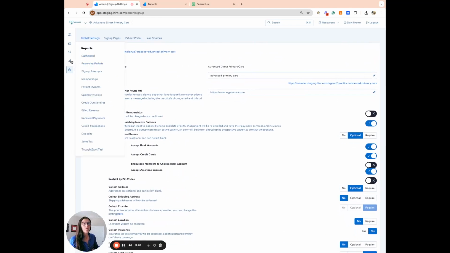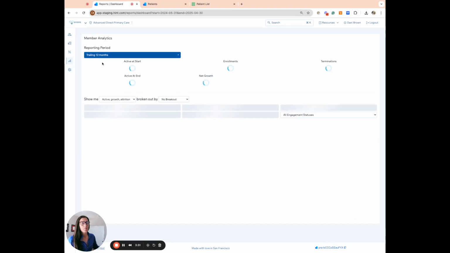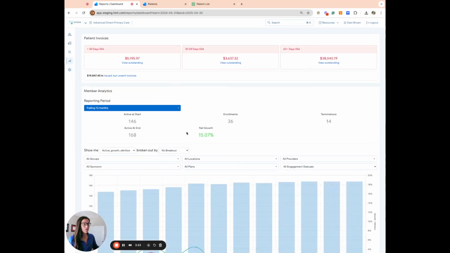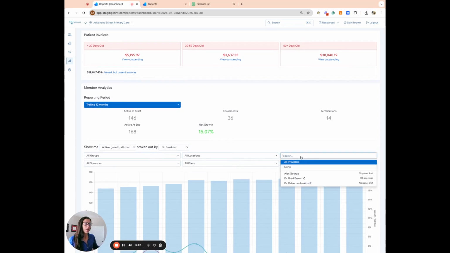Back over to our report section. I'm going to jump back over to this dashboard report. You can see there are a lot of filters here that are really helpful as you're trying to pull the right report for what you need. So you can always break these down per provider if that's how you're doing this in your practice.